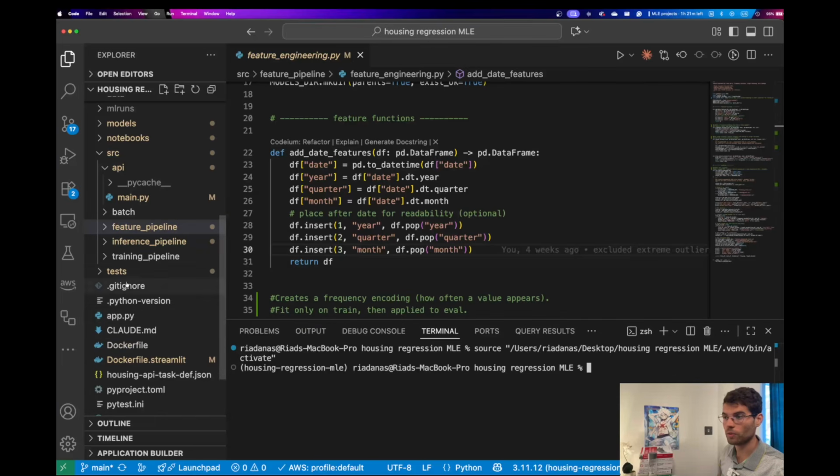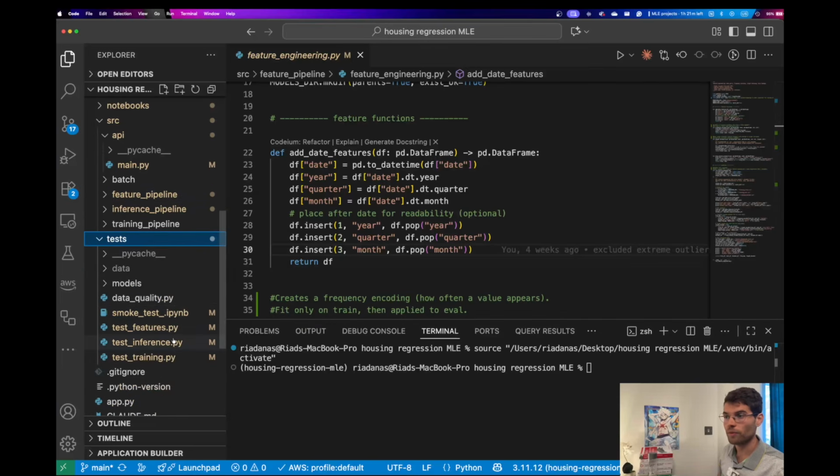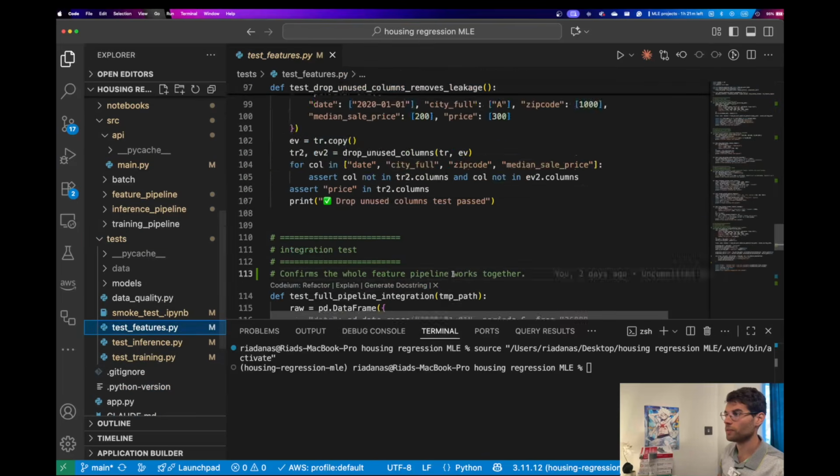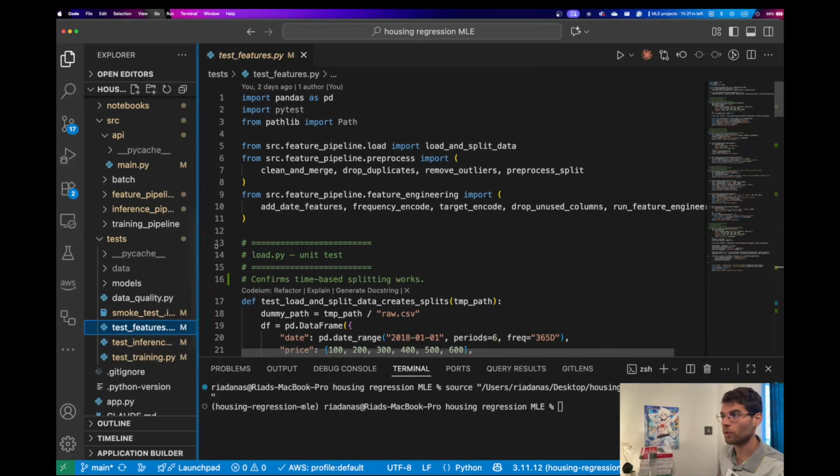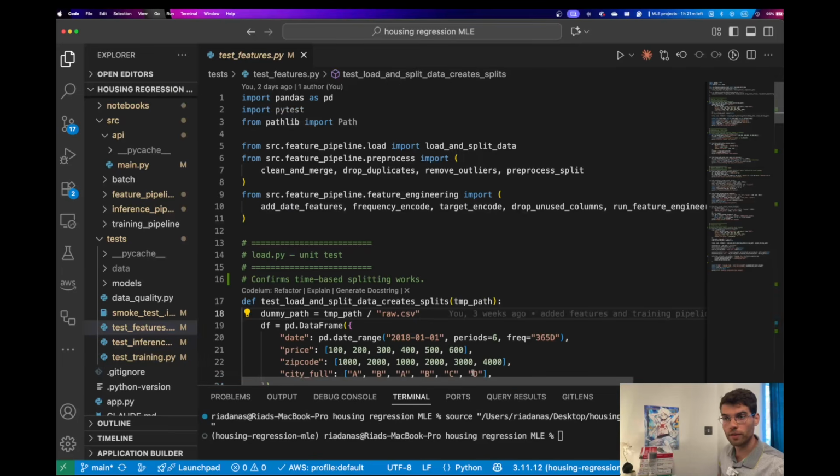So here we'll see in the tests folder, we go here into test features, and if we have a look into it, there is a very nice Python library called PyTest, and this one helps us do some unit testing. This is called unit tests, which means that we're just testing one unit, and in this case it's the feature pipeline. So we're going to be calling our Python script.